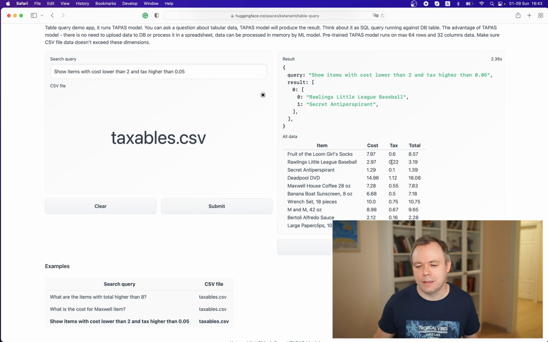But tax is correct. We can see that the cost is 2.97, which is higher than 2, so this is incorrect. And tax is 0.22, which is higher than 0.05. This is correct, but the first condition was not met, and still it was included in the result set. So if you would like to run this model on your own set, you should check based on the test data how well it performs.